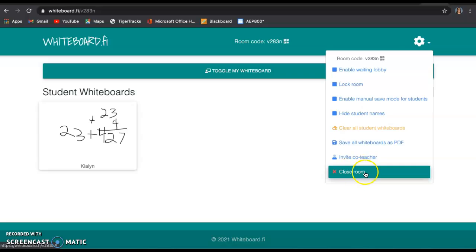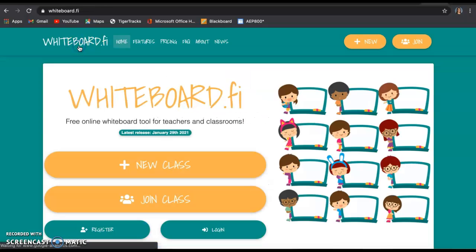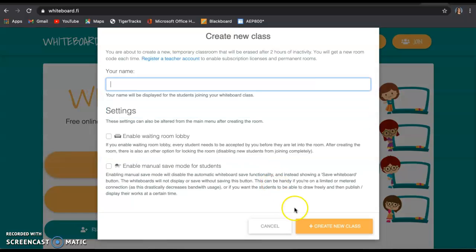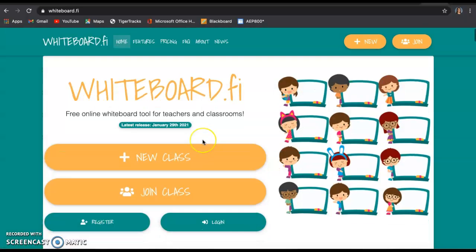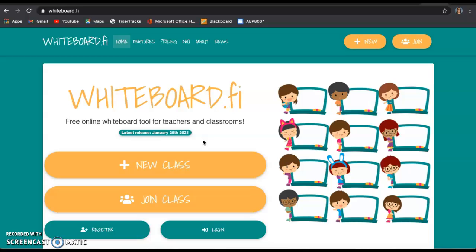But down here below, when you're done, say I'm done with that math class, I'm going to click close room. And then I can go back to Whiteboard and I can create a new class. And we can start fresh with all of our whiteboards. It's very user friendly, pretty easy to do. And I can definitely see myself using this.